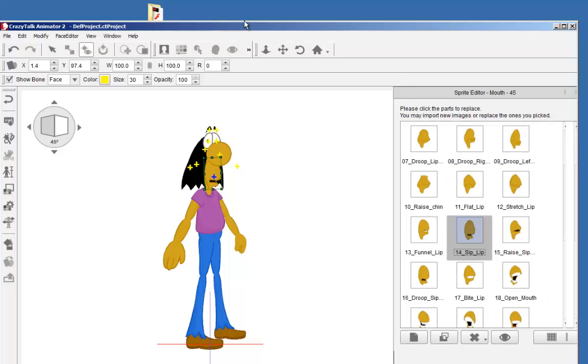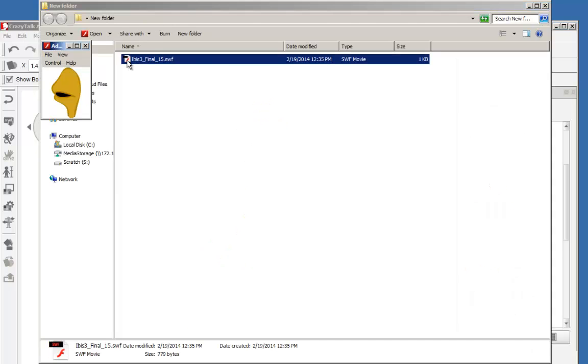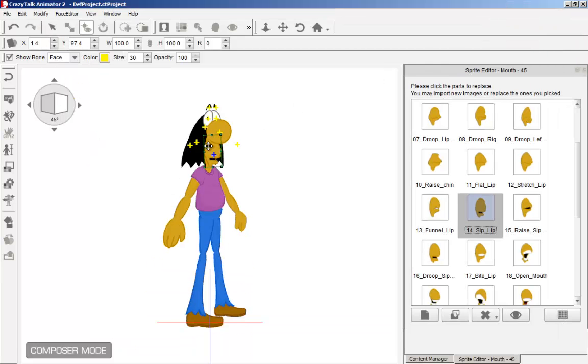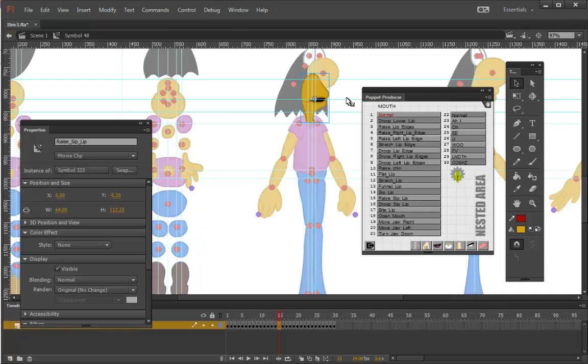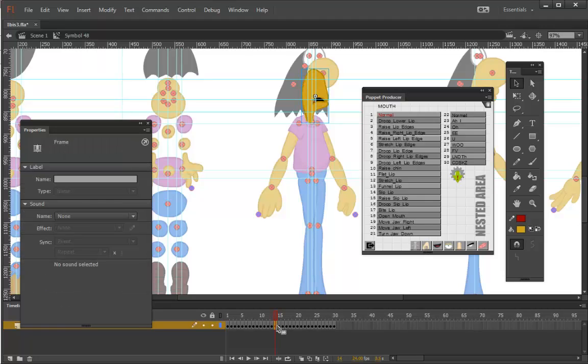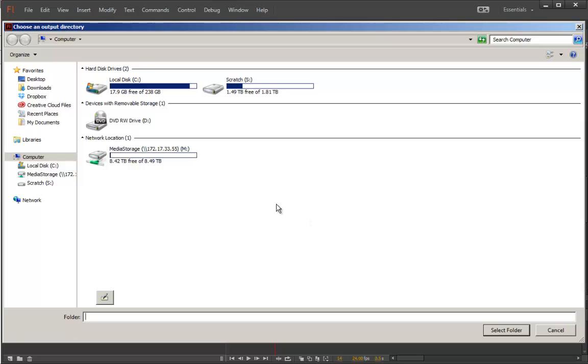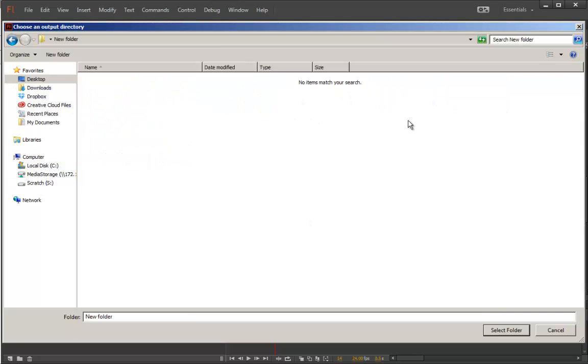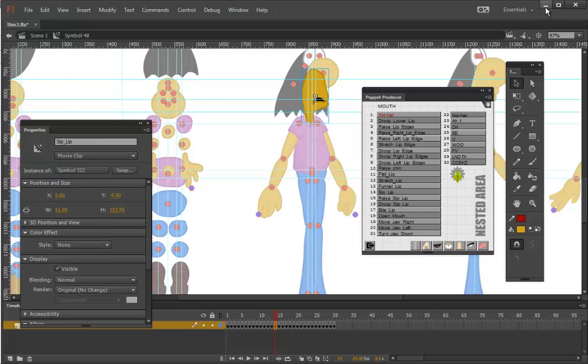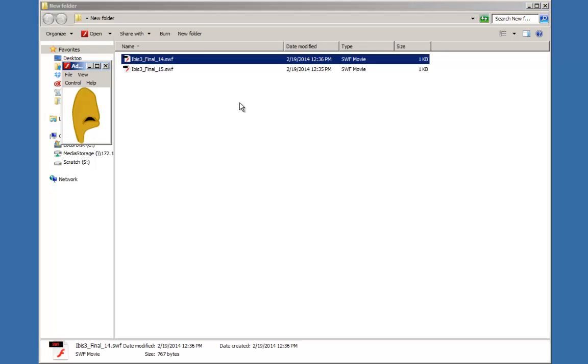Now notice how when it got exported, that number 15 sprite got imported facing that way. So the way you would fix that, since you have your mouth selected, is to select number 14, make sure we got the right one this time, and export, but this time we go flip horizontal, compensate. Go to desktop, new folder, select. Minimize that, and we'll look at number 14, and you'll notice that it got exported properly. So that's how you do that.